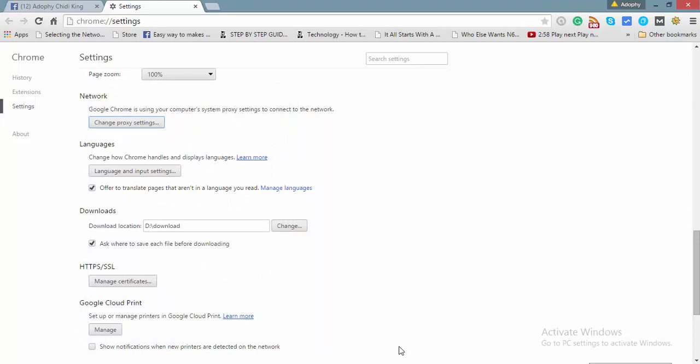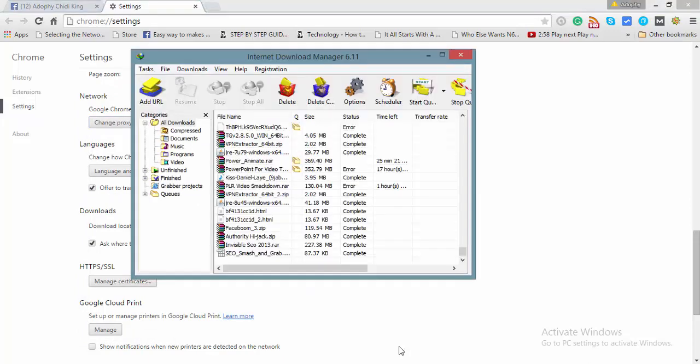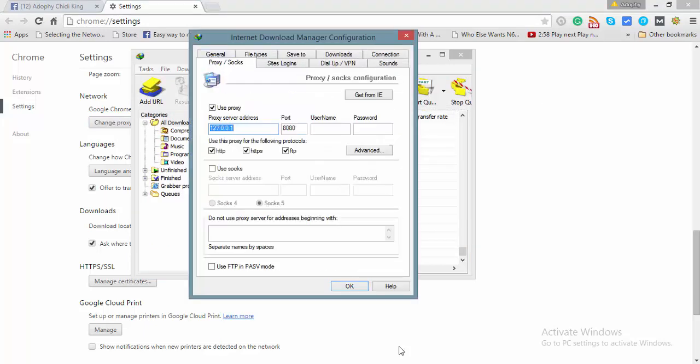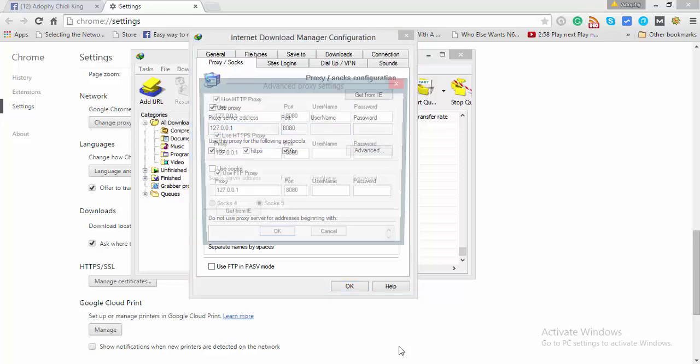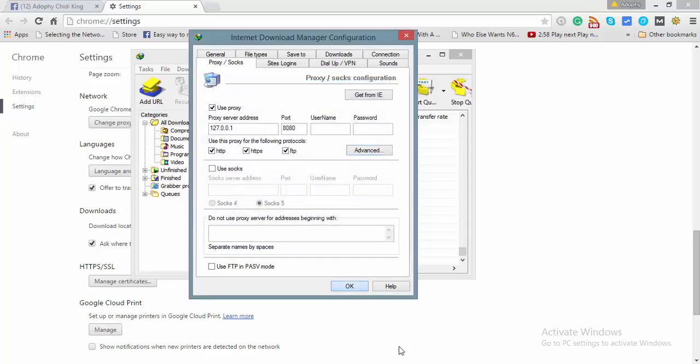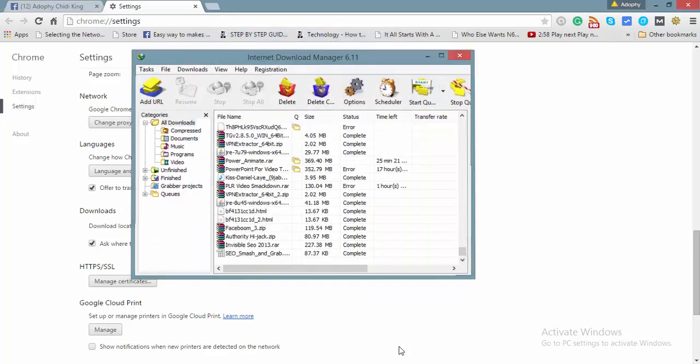Likewise, my Internet Download Manager is configured to use this. You can see over here the same proxy and port. Likewise, let's check advanced and see. You can see it over here.